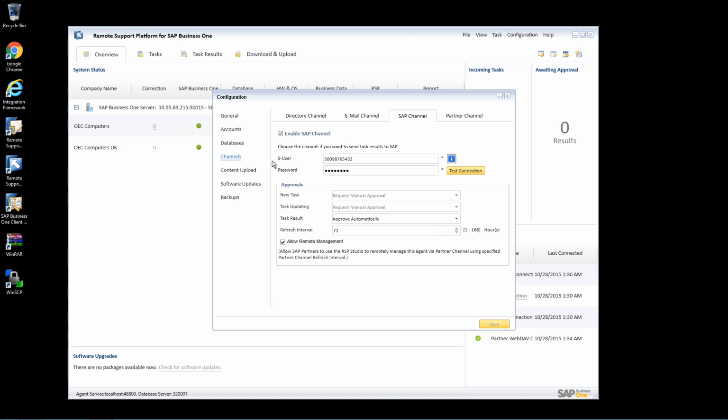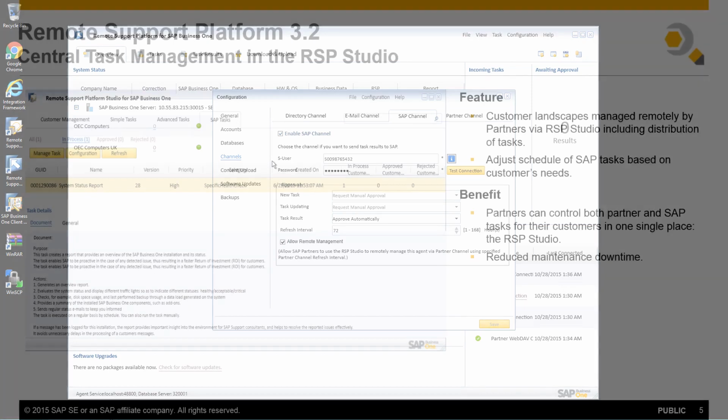If an installation update to RSP 3.2 occurs without a technical user, then no more tasks will be retrieved from SAP and no more task results will be sent to SAP. So in order to ensure that the technical user is maintained and the communication to SAP is properly configured in RSP 3.2, the upgrade package needs to be downloaded from the SAP Business One Software Download Center and executed manually.